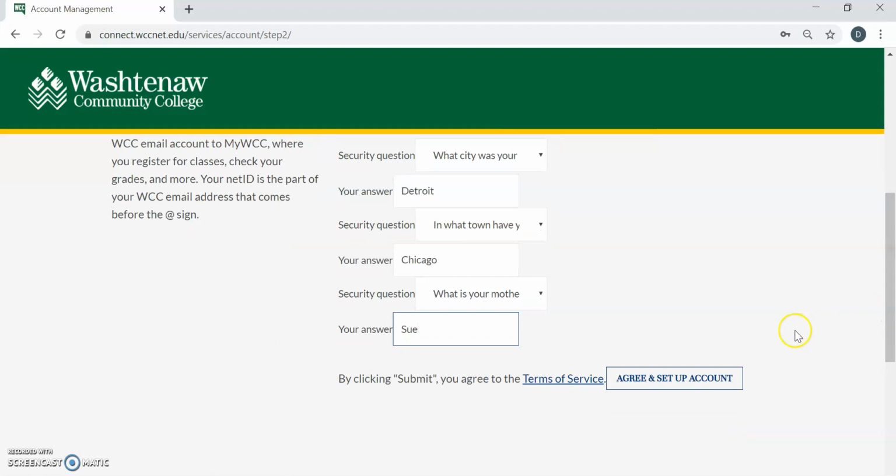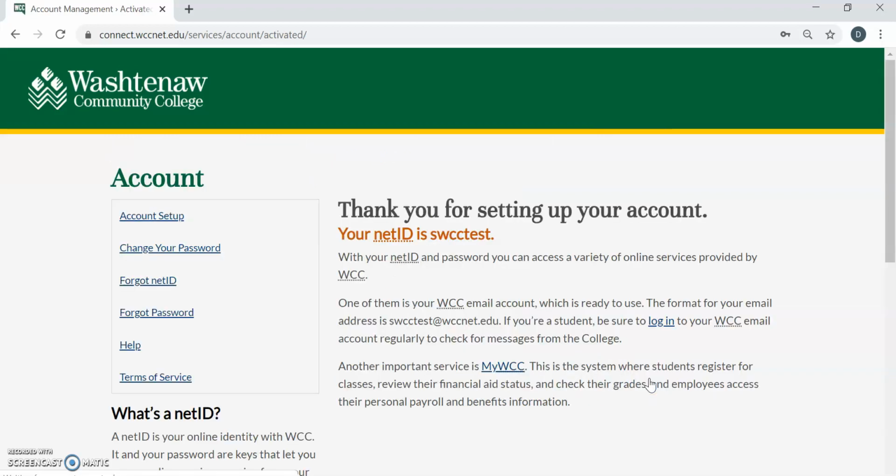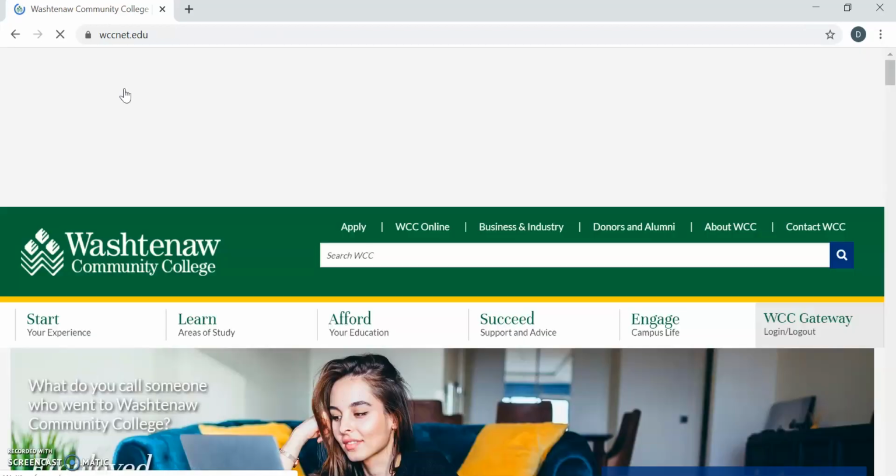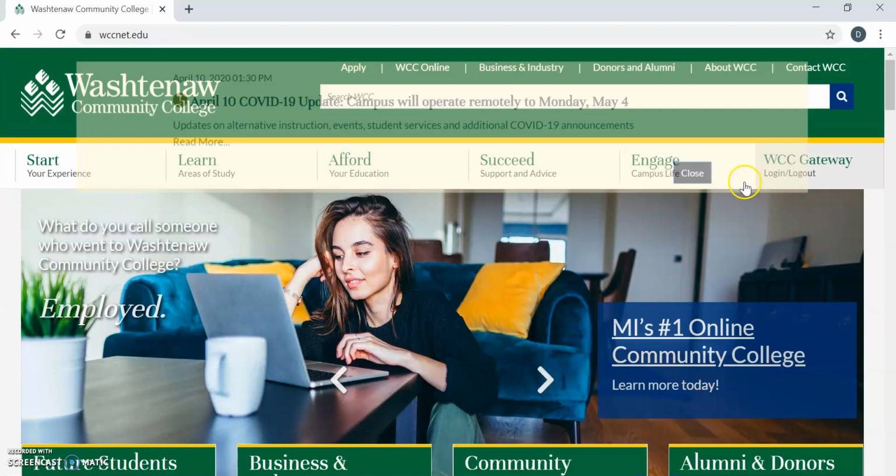So by clicking Submit, you agree to the terms of service to set up the account. If you want to read the terms of service, you can click here. Once that is finished, it gives us our NetID here. So we can copy that number, make sure to write it down and save it for later. And then we will go back to the WCC homepage.